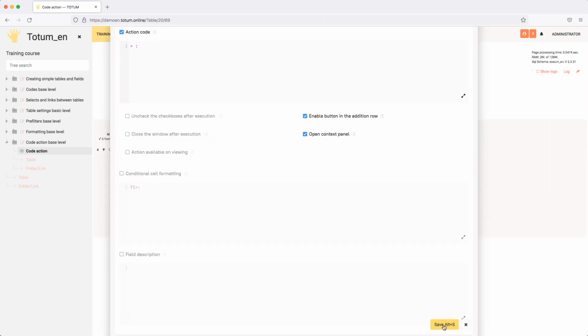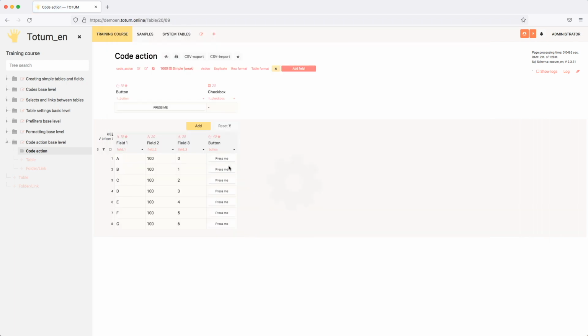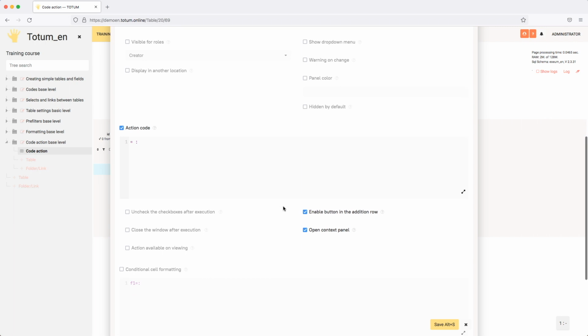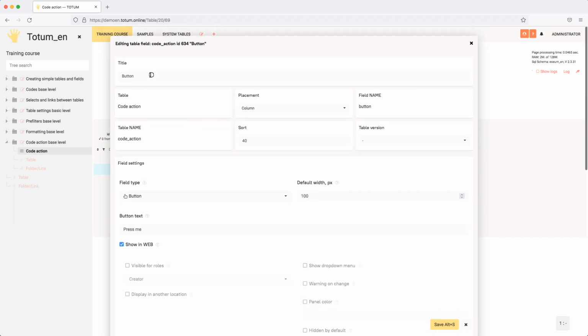The next is Open the context panel. In this case, when you click on the button, it opens the same panel as the right mouse click. It is useful, for example, if you have a bunch of additional buttons coded there and you want the user to be able to click on this button and select a specific action. Let's finish up this button. Usually I remove the drop-down menu, because you don't need it in buttons. I erase the title of the button to make it look nicer.